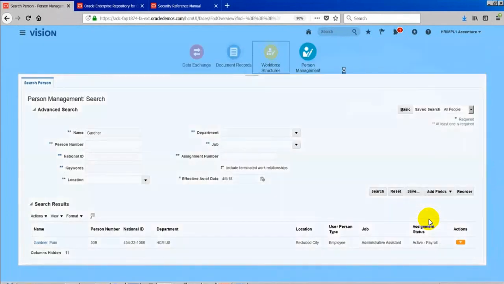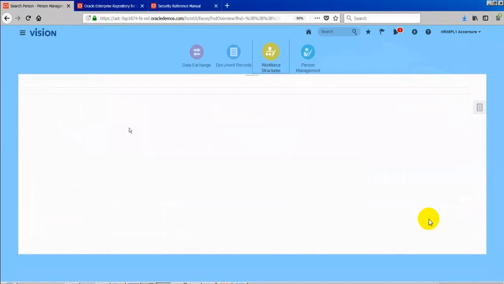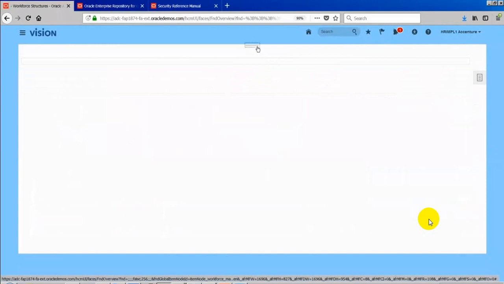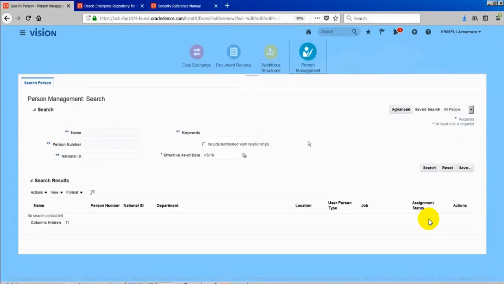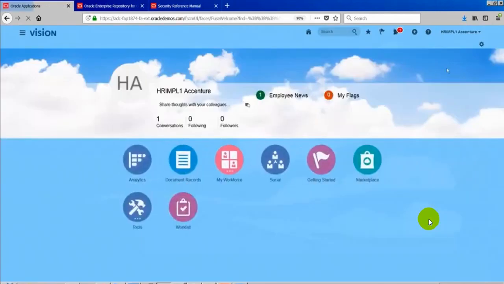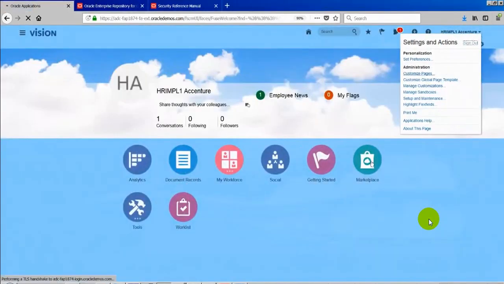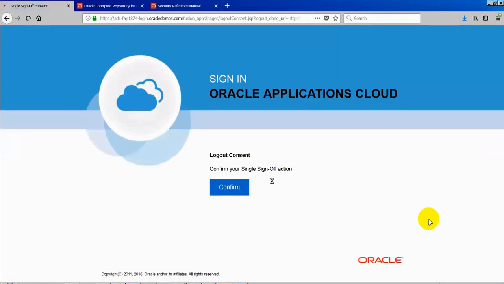Okay, if you go to workforce structures, I don't think the HR analyst has access to the work structures, so that's why they cannot see it. So whatever security profiles we created, those two got affected now. Okay, now let us see how the data security policies got created in the security console for whatever data role we created.